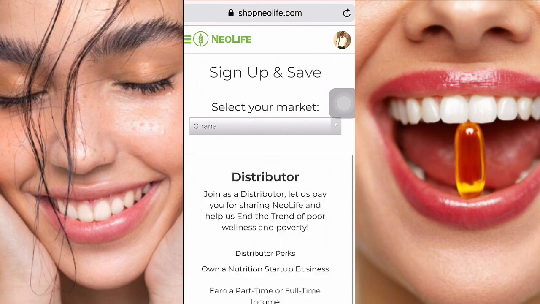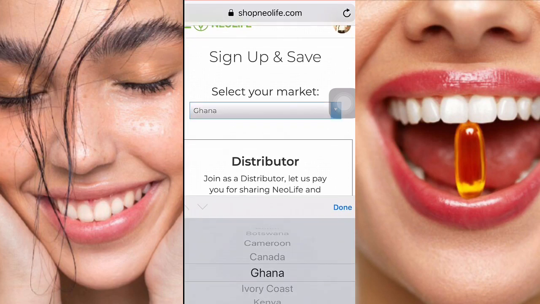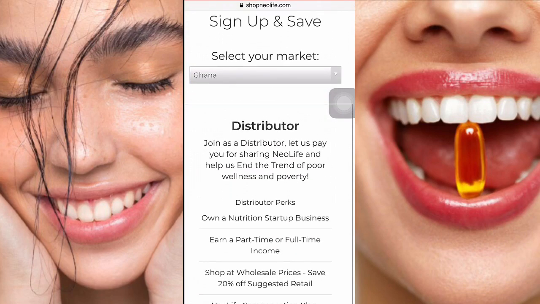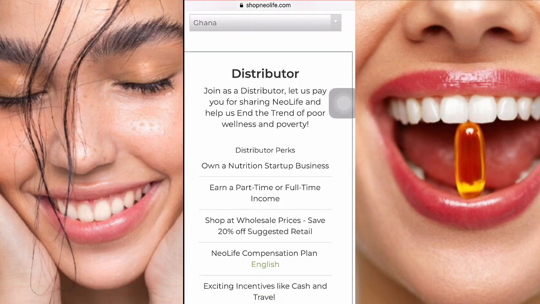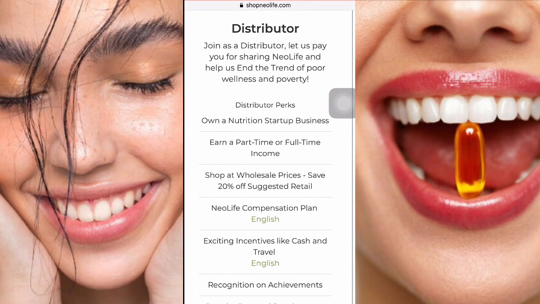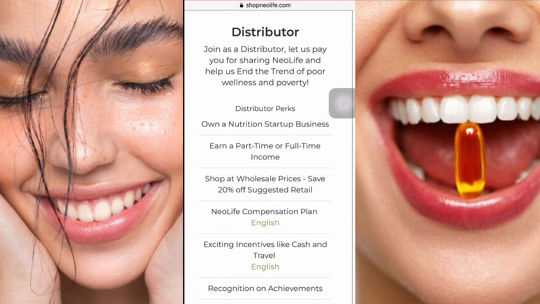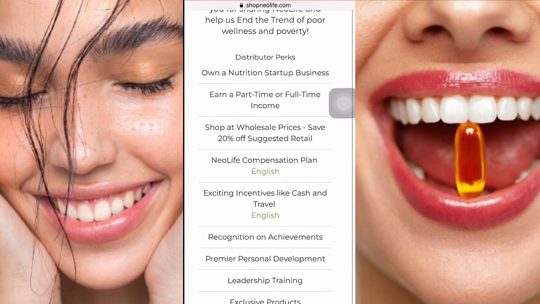Now it has opened. Sign up and save. Have you seen that? Then you need to select your market. That means your country. Maybe you might be a Ghanaian, you might be from Canada, Cameroon, Benin, Botswana, Kenya, Mexico, Mozambique, New Zealand, Nigeria, and Ghana. So when you select your country, they will identify you as a Ghanaian. Then you see that distributor. Join as a distributor. Let us pay for your sharing Neolife and help us end the trend of poverty.